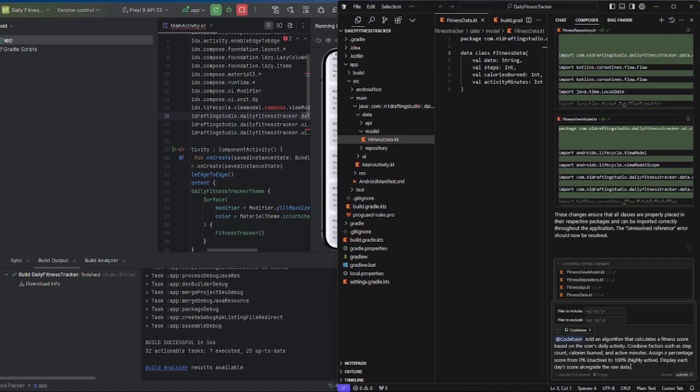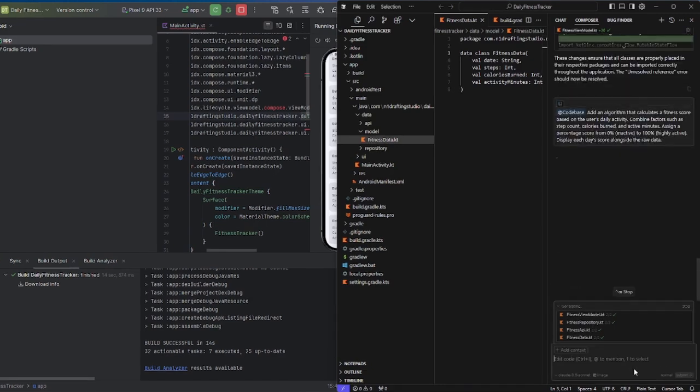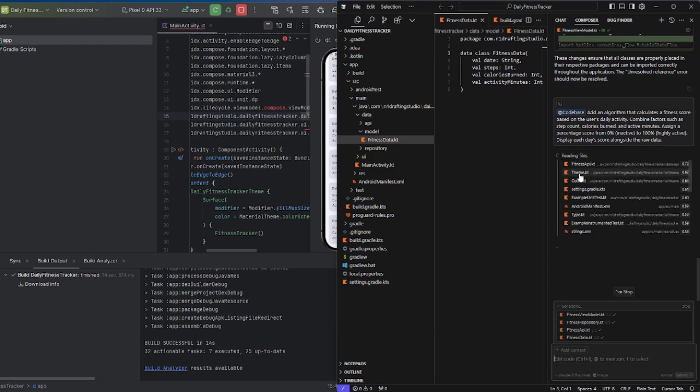Here's what I'm asking for. Add an algorithm that calculates a fitness score based on the user's daily activity. Combine factors such as step count, calories burned, and active minutes. Assign a percentage score from 0%, inactive, to 100%, highly active. Display each day's score alongside the raw data. Cursor goes back to work, updating the existing code and implementing the new features.